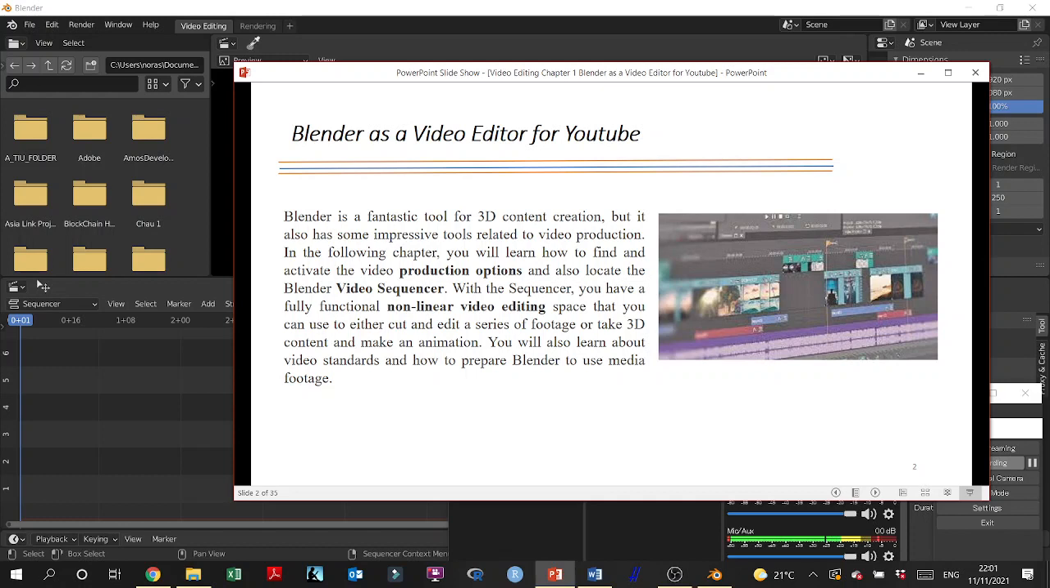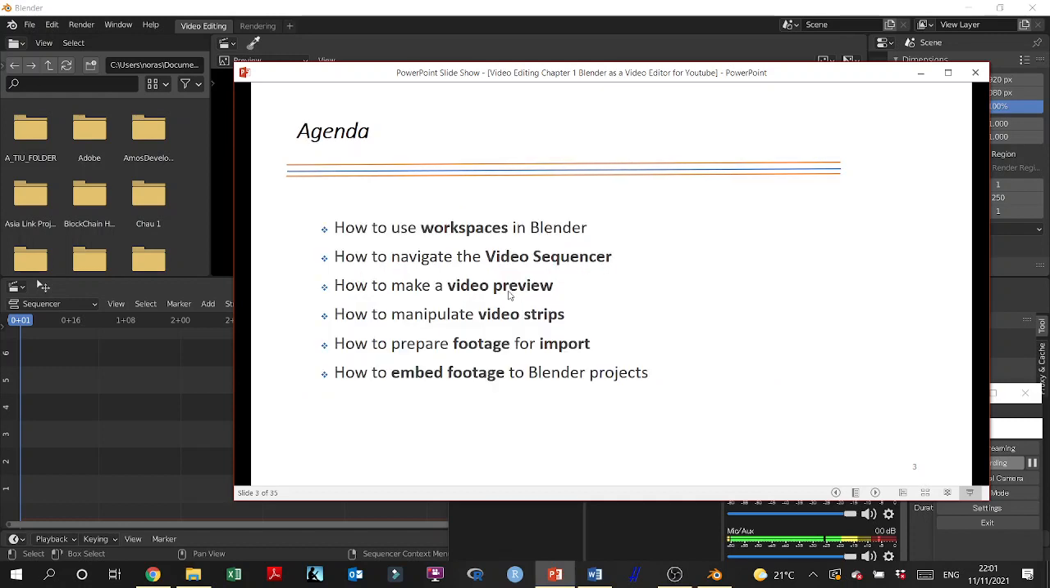It is used to edit videos in a non-linear way. What else? It is very intuitive, very easy to use, and I hope you're going to find it a very interesting tool to use.